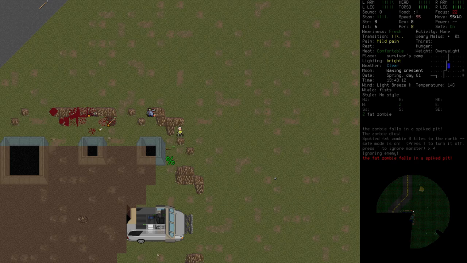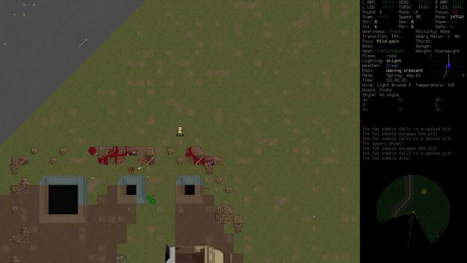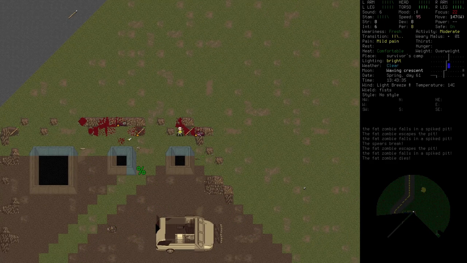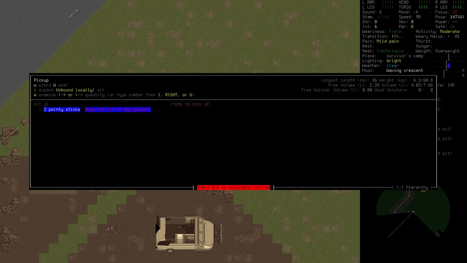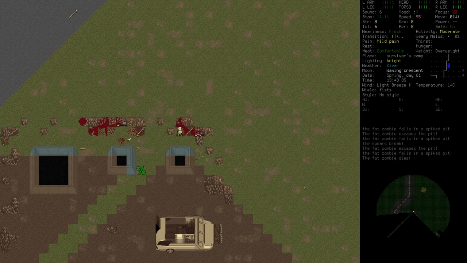There you go. Have you fallen in? I think you have. Okay, you've gotten back out though. You've fallen back in. Good. Not having a good time, are you? I can take one of these pointy sticks then, or at least examine one. Two pointy sticks, but they're not long pointy sticks. So they just have 9 pierce. The whole point of the pointy stick I've been using is that it has reach, so these are no good.